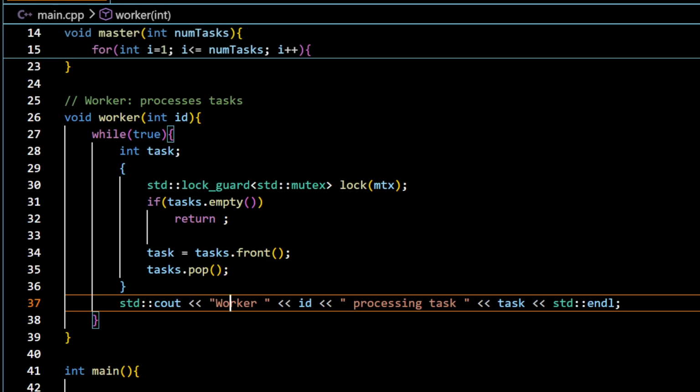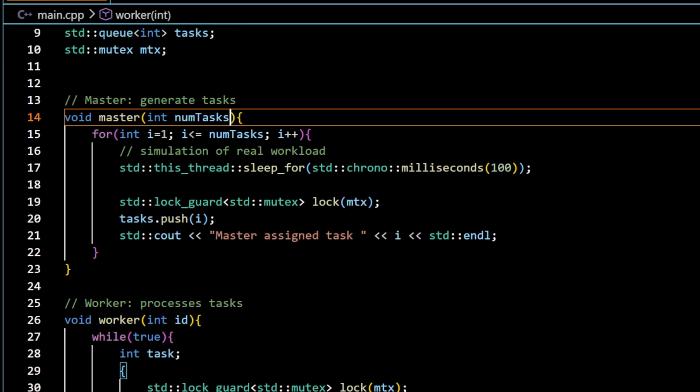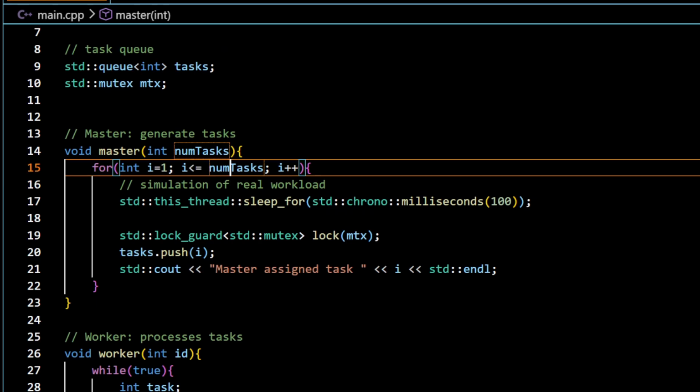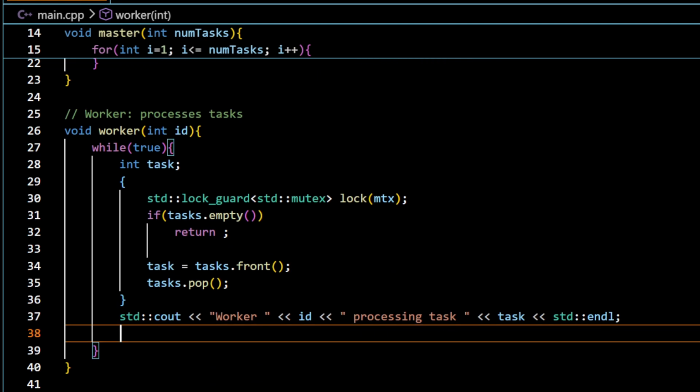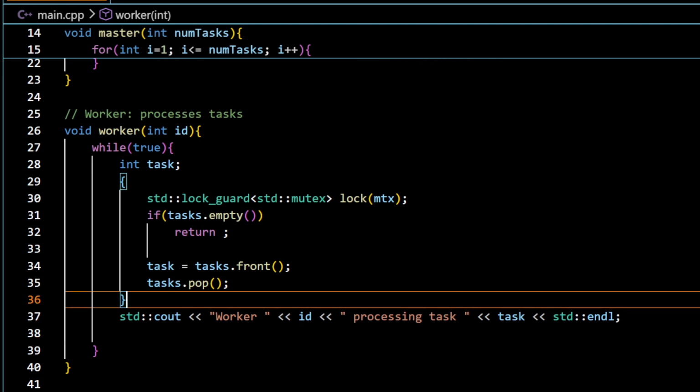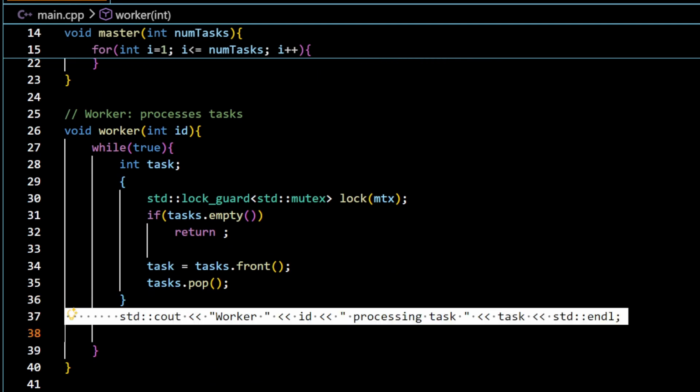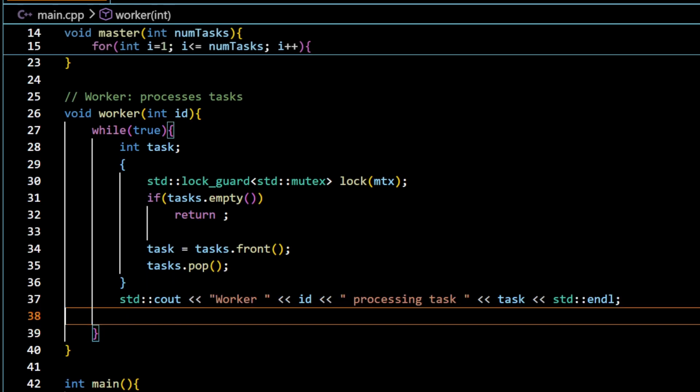Now after that, we also want to do a simulation. Like in this case we have this kind of real workload simulation, we also want to assume that processing tasks takes time, because here the way of processing is just displaying the data, right? In real life that doesn't happen like that. It takes some time to process the task. So just simulate that processing time.